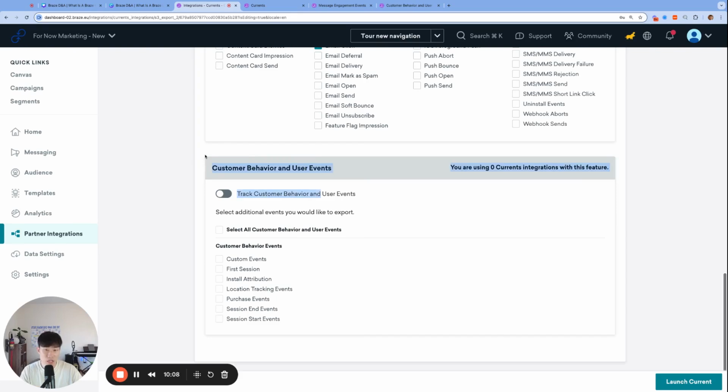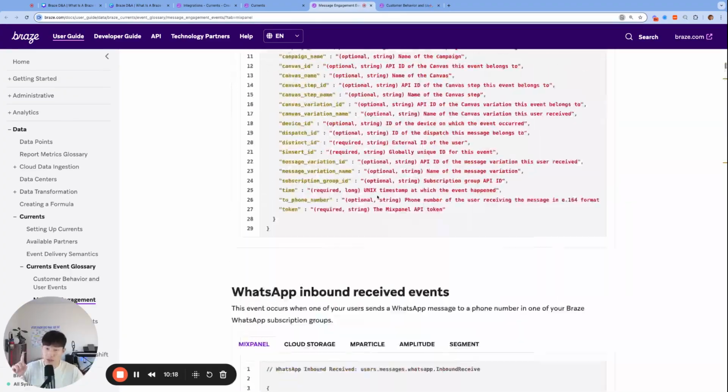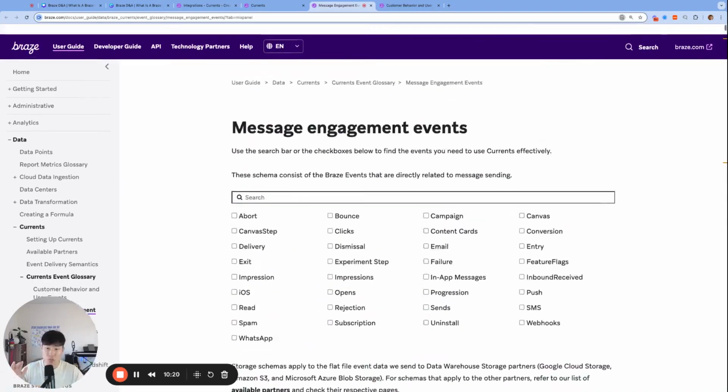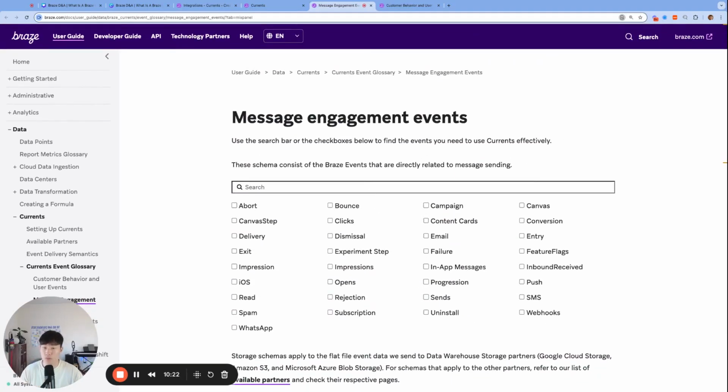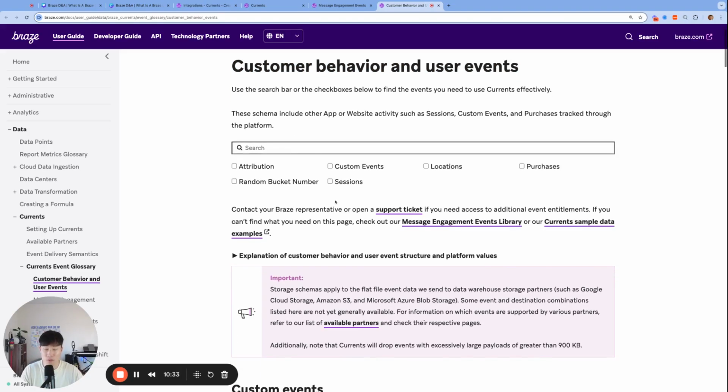So let's talk about customer behavior and user events, because this is something we've been hinting at. This is the other connector that's different from the message engagement connector. One is literally all your message engagements. Any engagement that your user performs with your messages comes in this one. And then the second one is any user behavior, customer behavior, user events. So not related to a message, but related to the actions that your user performs.